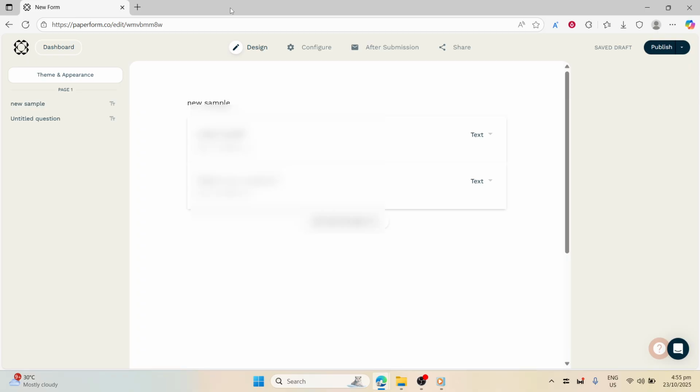And there you have it. You now know how to effortlessly maneuver through the history of your Paperform to revert to previous versions when needed. Implement this in your workflow for a smart and easy approach to managing your forms.